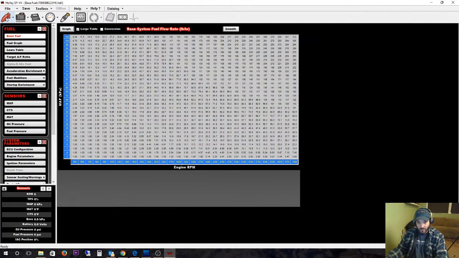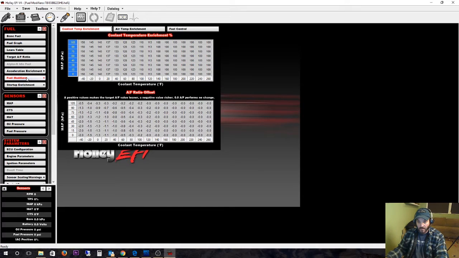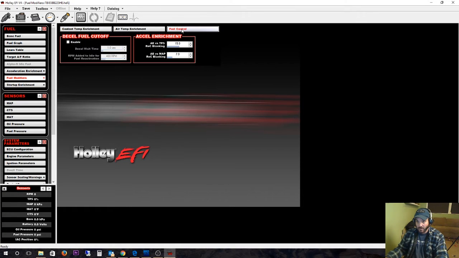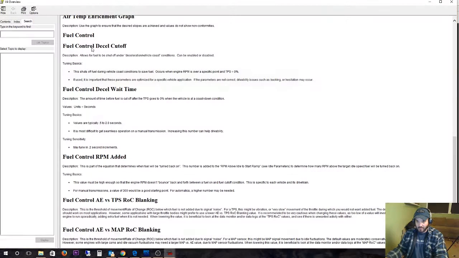So okay, once you're here, you're not in sensors, you're under here. So you want to go to fuel modifiers and go to fuel control. And decal fuel cutoff. I don't know exactly what all these settings are, I don't know if that's 1 second or 1 millisecond. I mean, it seems like a second would be a long time. So I don't really know here yet.